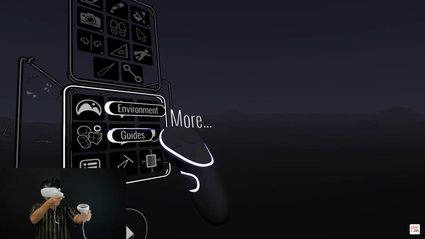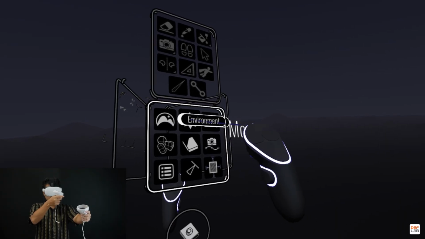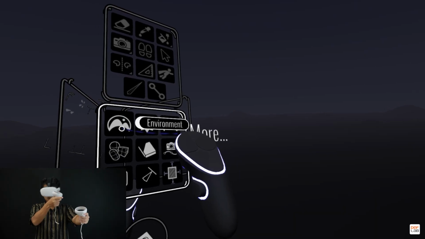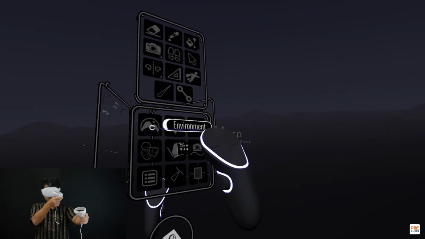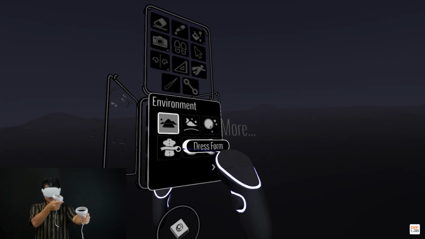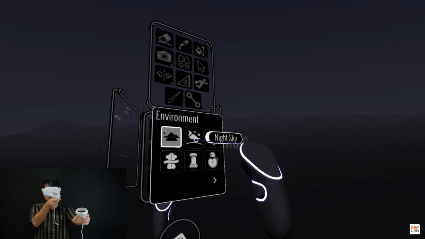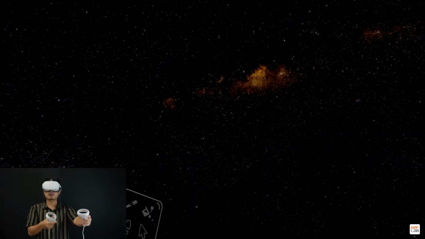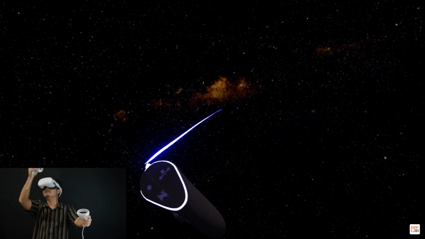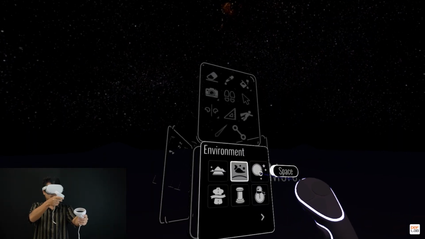can see here in the left hand controller. First I'll explain these three, and first we have the environment. So if you press this, here you can see these are all the presets of different environments. For example, let's see the night sky. You can see this is the environment of where the night sky is.